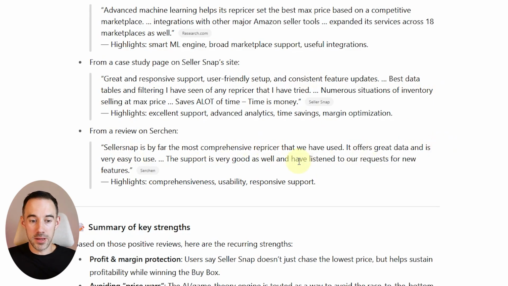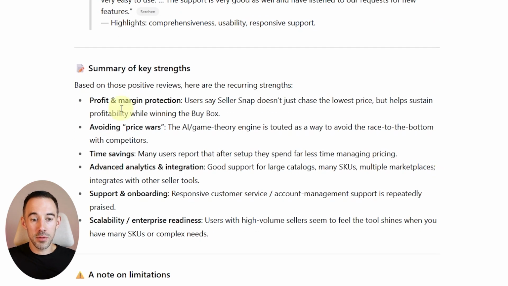Great data, very easy to use. So, summary of key strengths: profit and margin. It doesn't just chase the lowest price, it maintains profitability whilst maintaining the buy box. Avoids price wars. This is generally where you're crashing the price, and I'd agree with that.